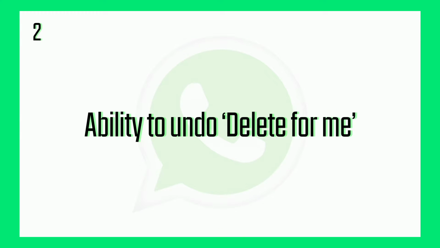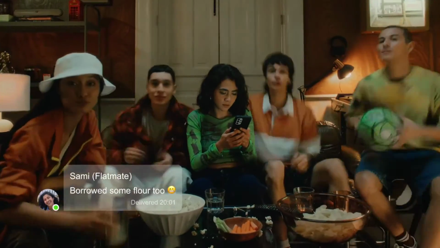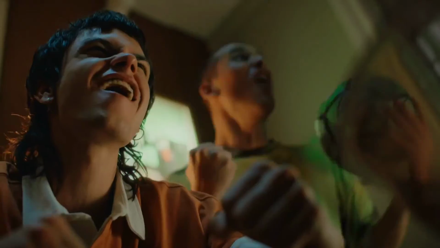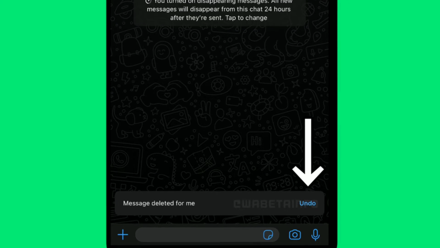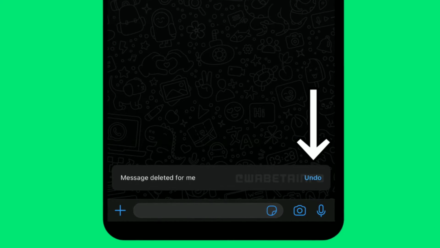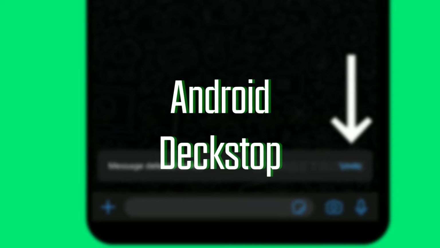So on number 2, we have ability to undo delete for me option. Sometimes it becomes annoying when you click on delete for me option instead of everyone. But now you can retrieve messages deleted by mistake when you use the delete for me option. So you'll get a few seconds to use undo to get the deleted messages back. This feature is for iOS users currently, but will be soon rolled out to Android and desktop users too.